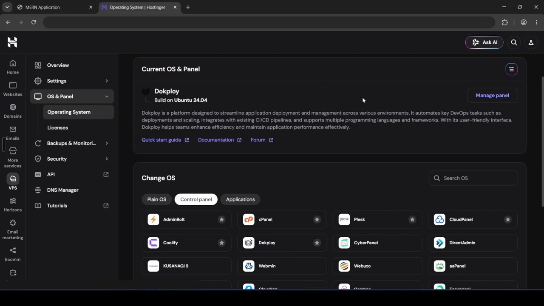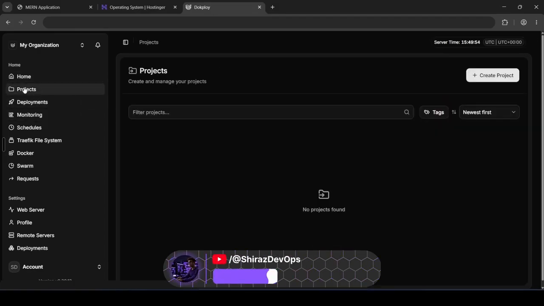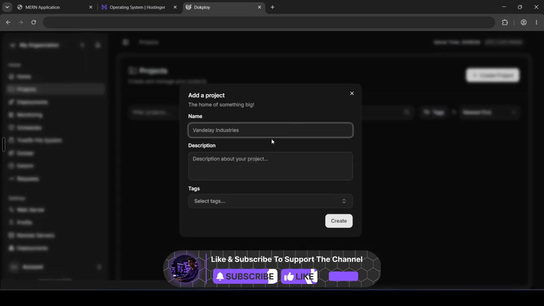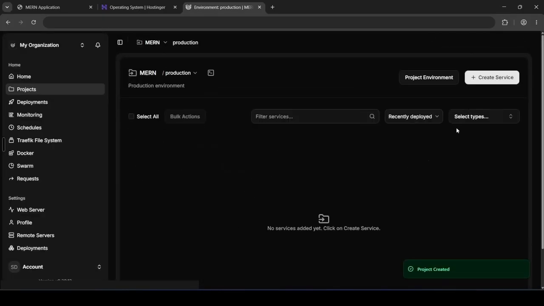After that, if you go into overview, you'll also see a section like this, and then you can just click manage panel. So you'll see something like this. And go into projects, and inside of projects, here, go to create project. You can call this MERN or whatever you want. Give it a description and tag as well. Click create, and you'll be inside of this.